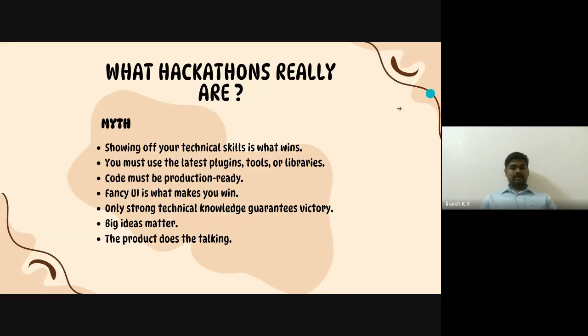The next myth is that code must be production ready. I've seen most of them develop a web application or a hardware solution that is ready to go into production. It is not like that. You just need to build a minimum viable product so that the judges understand what pain point you are solving, and whether it really solves an actual problem.